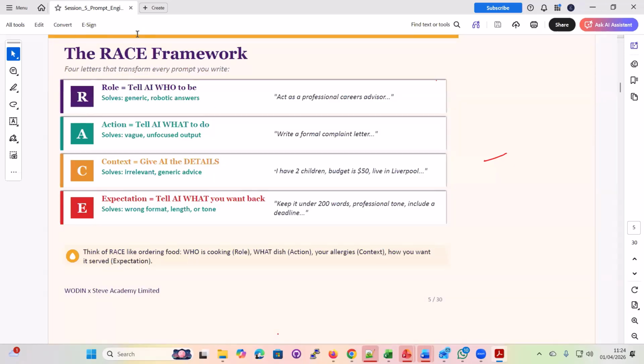From here, we are talking about the entire frame, but we'll go deep into it. So rule: tell AI who to be. That solved the problem of generic and robotic answers. Act as a professional career advisor.